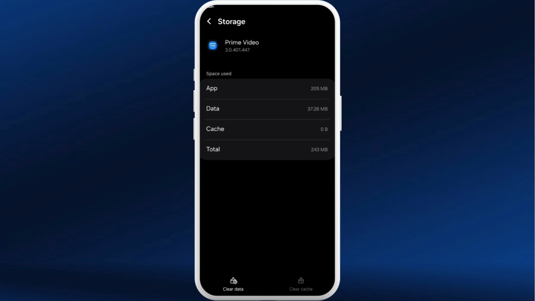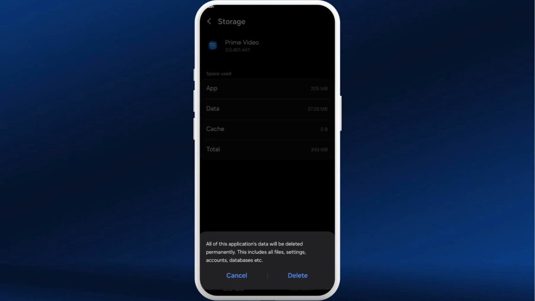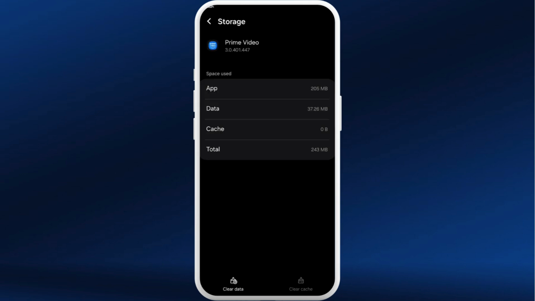If you want to completely reset the app, you can even try this clear data option and select this delete option. It will delete all the corrupt files in this app.